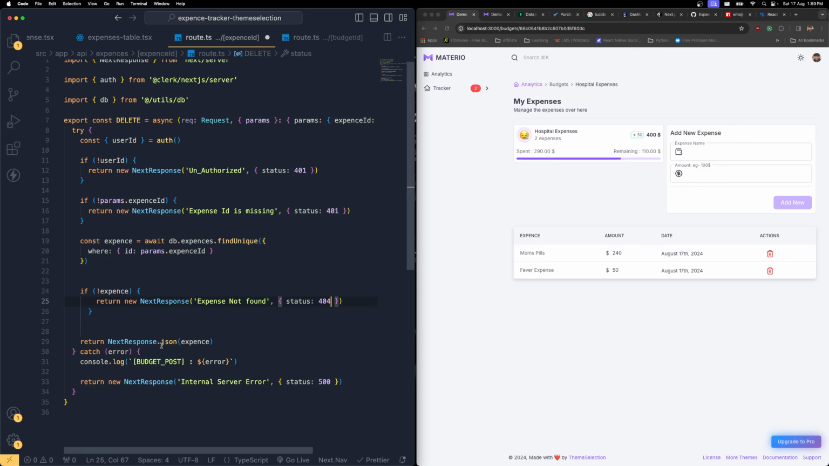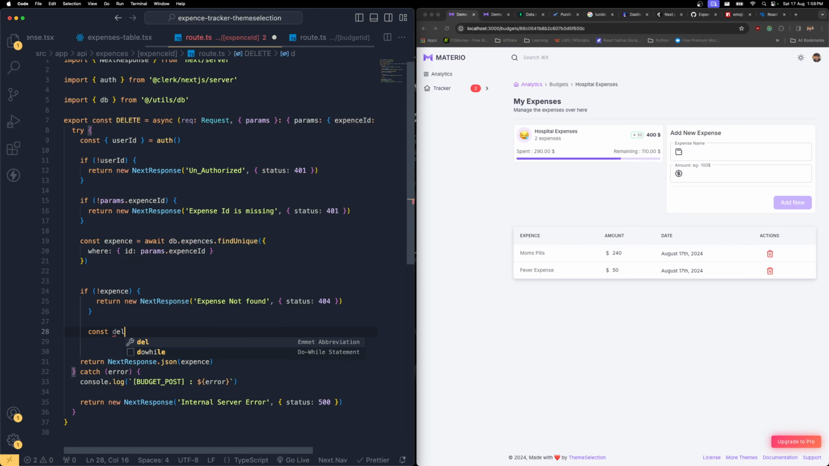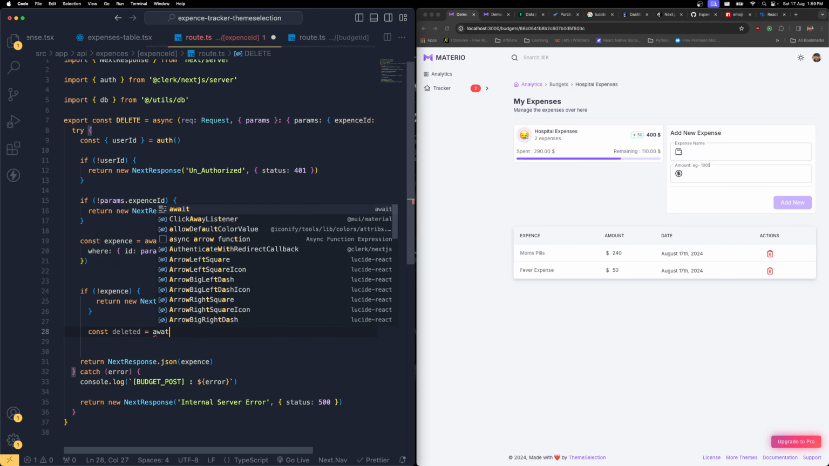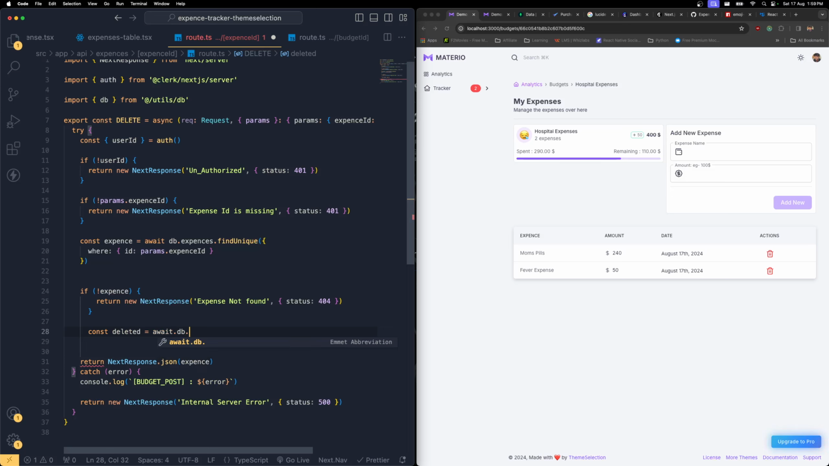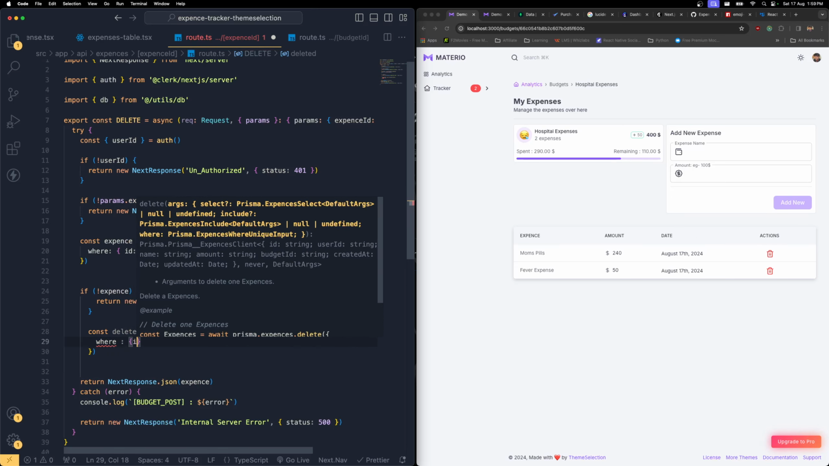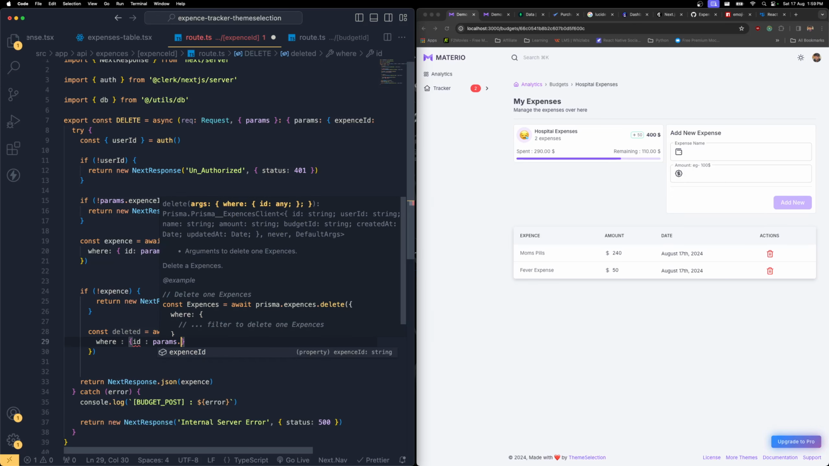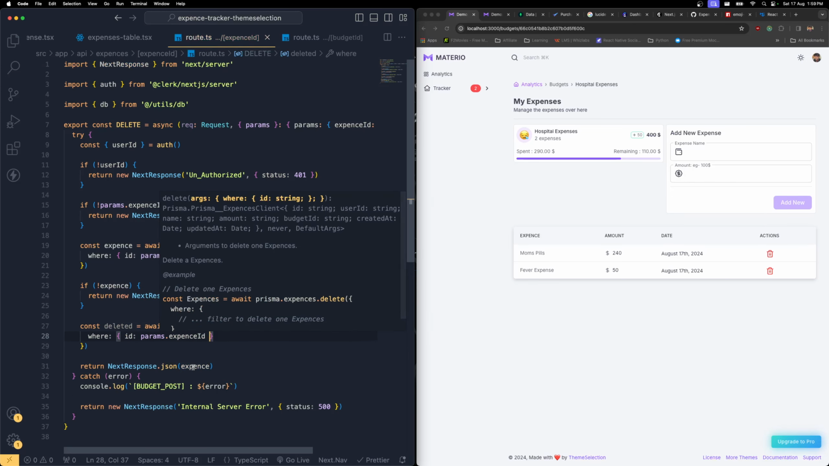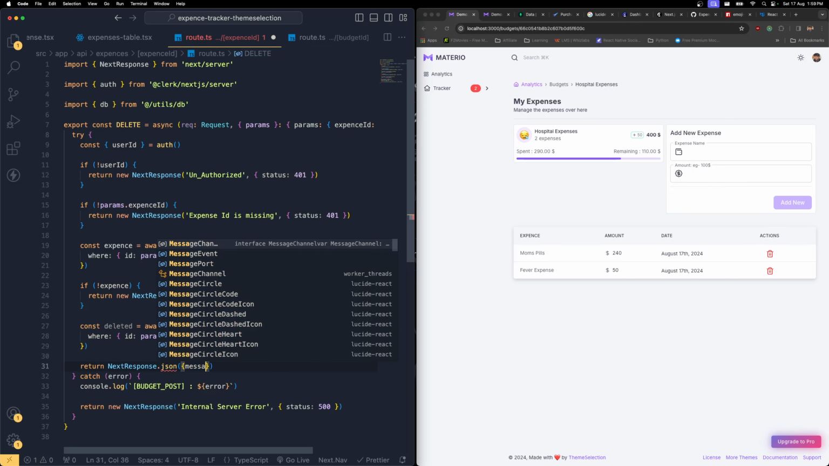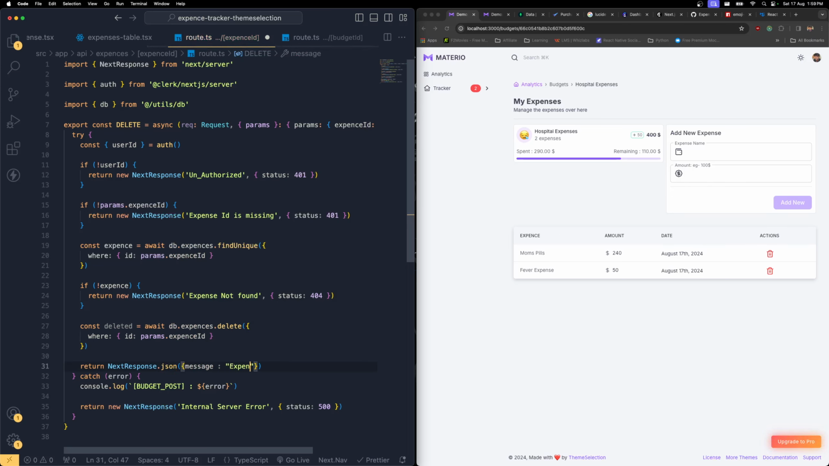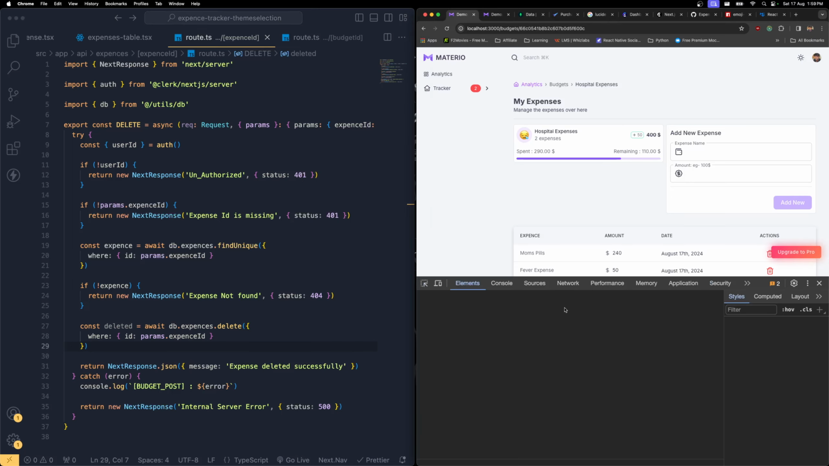Okay, and now I need to delete that. So const deleted is equal to await db.expenses.delete, open it, where the ID, which is going to be the params.expenseId. Save it, and at the end I just need to return the message as expense deleted successfully, something like this. So save these changes. Now let's check it out. Inspect the elements, network.